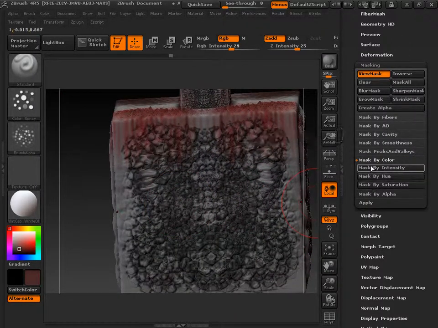Sometimes I use these, sometimes I don't, but I really do use a lot of the smoothness, peaks, and cavity, and a little ambient occlusion every once in a while. But whatever you do with it, at least you have it in your arsenal now.